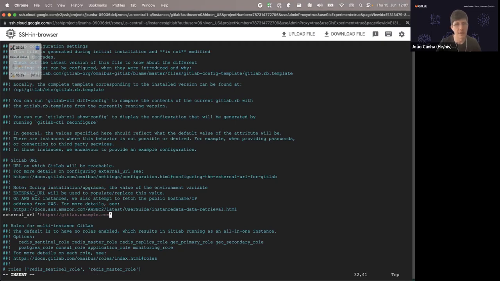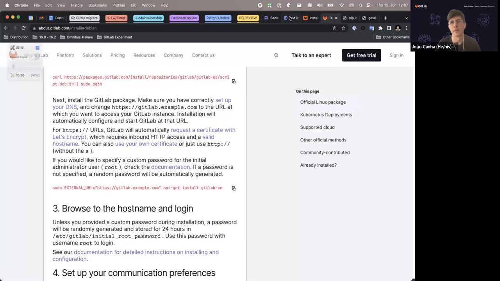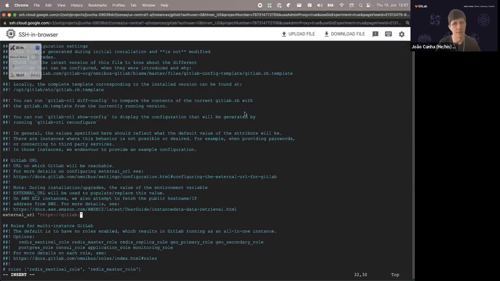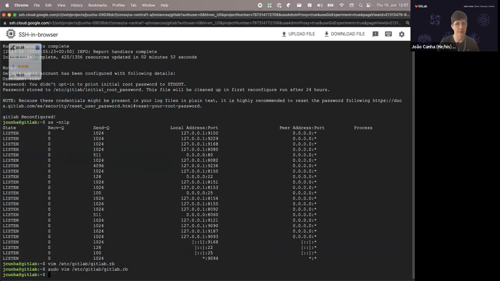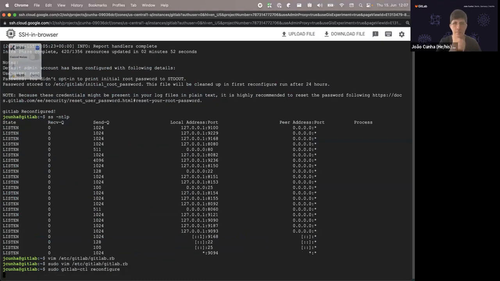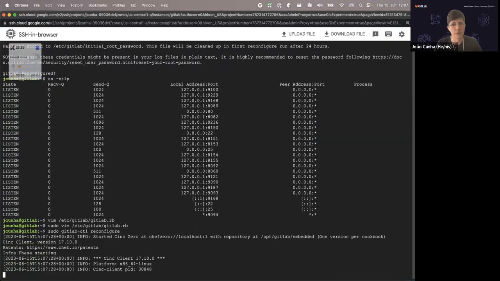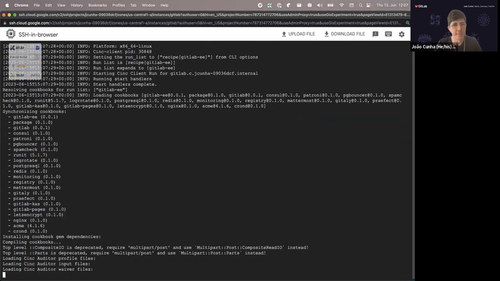So let's try once more. Our IP. This one. .nip.io. I'll leave everything else as default. And reconfigure it again. It'll be a quicker reconfigure this time.